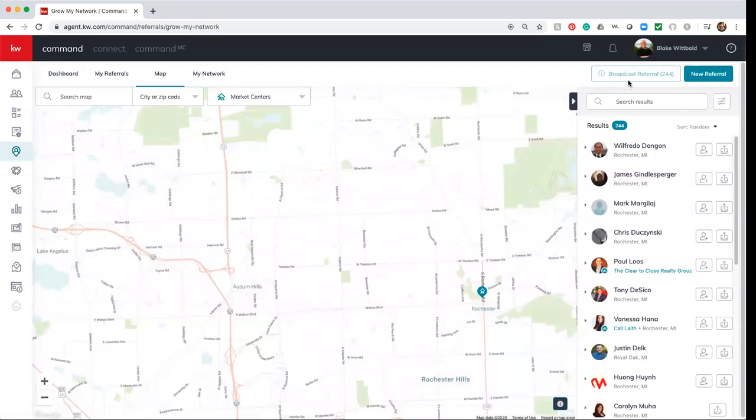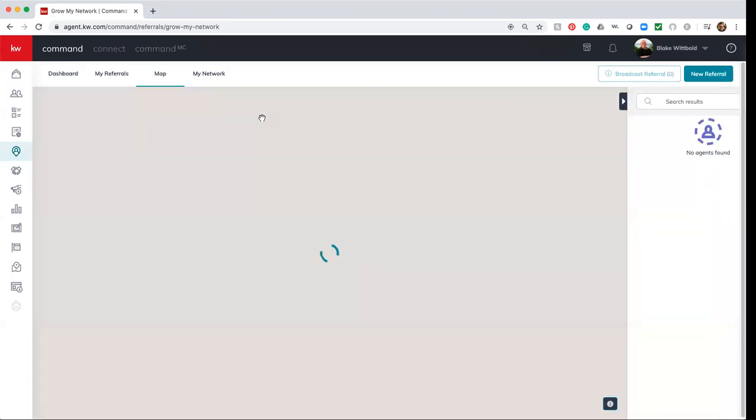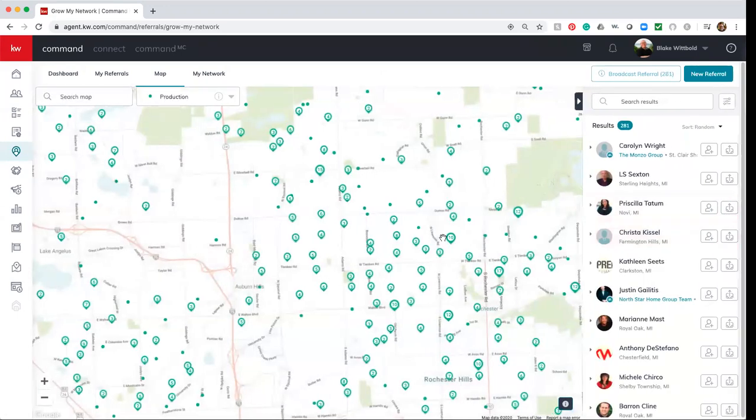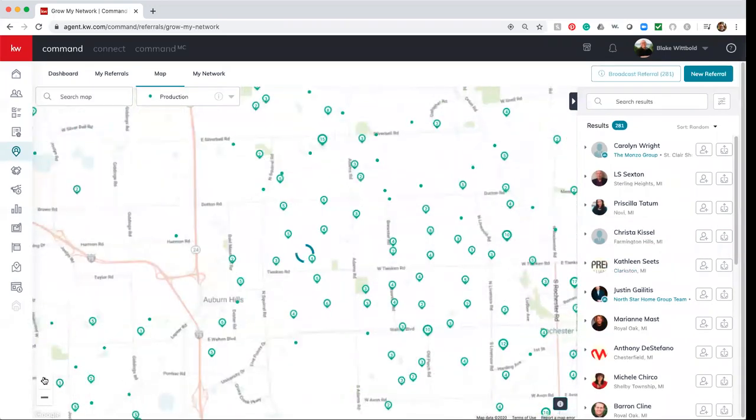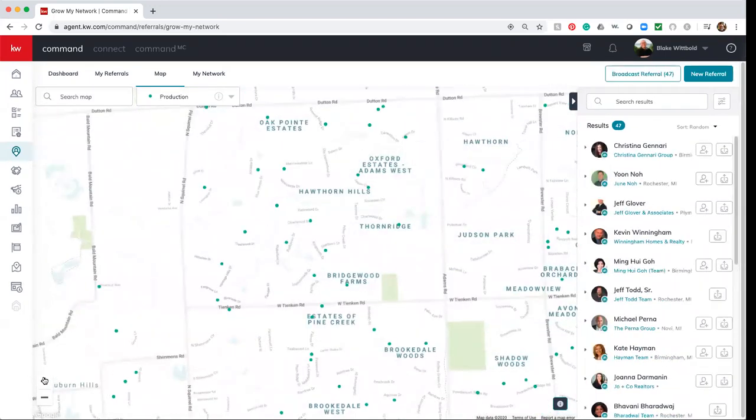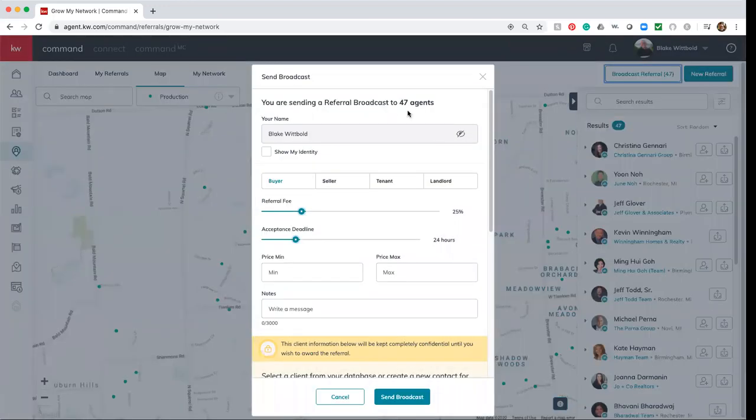If I'm clicking on a map, it's not going to go active until there are less than 50 agents on here. So let's say I'm going to move back to production, and I'm going to keep zooming in. So, okay, now my broadcast referral, and that means you're just going to broadcast a referral to these 47 agents. You don't have a specific person it's going to. You can either show your identity by clicking this, or you can hide it by unchecking that box. I'm not sure why you'd want to hide your identity. If you guys know, please let me know.